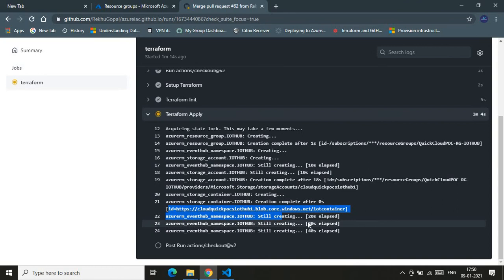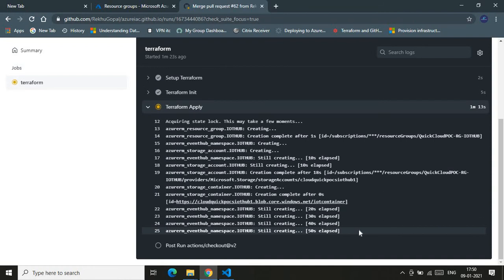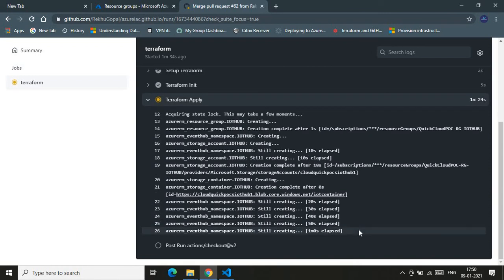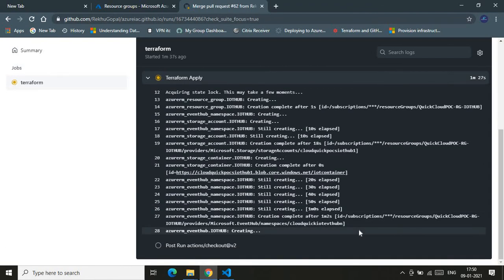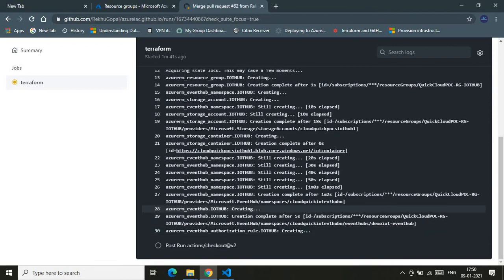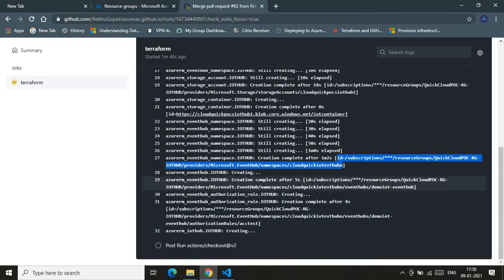Now it is provisioning the event hub namespace. Once the event hub namespace is provisioned, it will provision the event hub, and after that it will go ahead and provision the required IoT device. I can say this because I understand how Terraform works. It will automatically identify the dependencies and provision the resources. If the resources are independent, it will provision them in an asynchronous mode. Again, the namespace has been successfully created, and the event hub has also been successfully created.